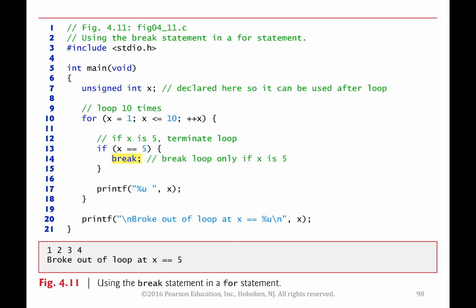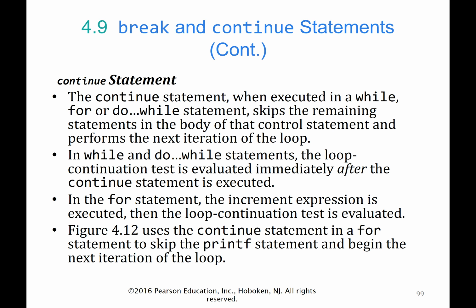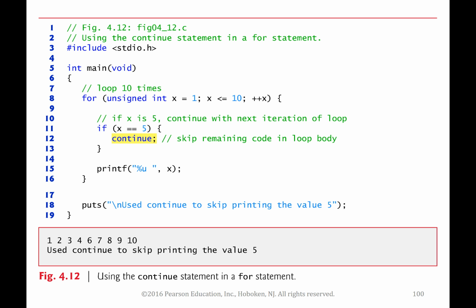So what this is essentially saying is that if I run this, we're not going to print x if it's equal to 5. We're going to skip that particular printf, the rest of the body of the loop. So this will print 1, 2, 3, 4, 6, 7, 8, 9. It skips the number 5 because I have a continue only if x equals 5. So that's it. We use continue to continue.